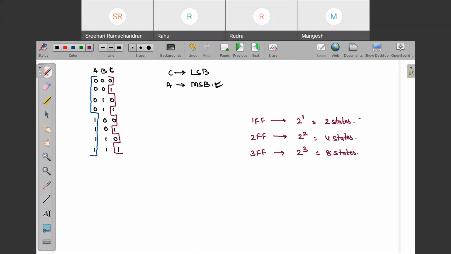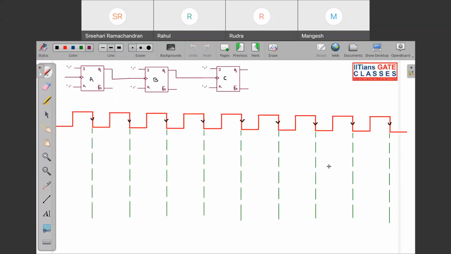So over here it will be 0 to 1. Over here it will be 0 to 3. Over here it will be 0 to 7. Similarly for n flip flops, it will be 2 to the power n states. So in total there will be 2 to the power n states, from 0 to 2 to the power n minus 1 states that we will be counting. Okay, fine.